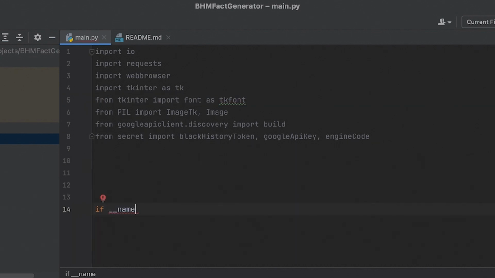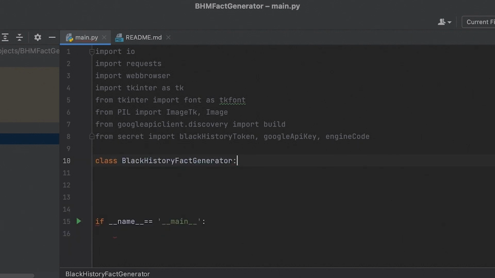All right, so now I'm just creating my if name equals mainline, and this is going to be where my Python program starts. And I'm also creating my Black History Fact Generator class and defining all of the necessary methods that I'm going to be using within this Black History Fact Generator.